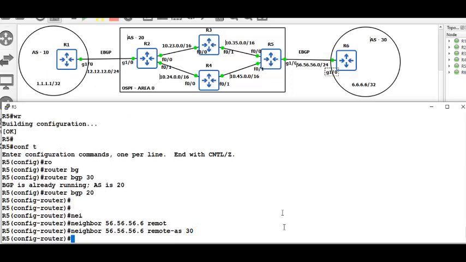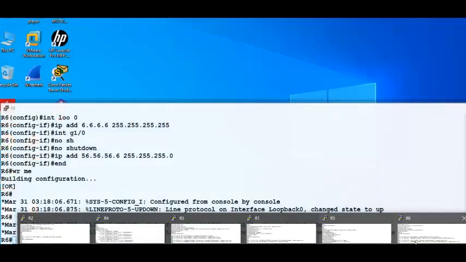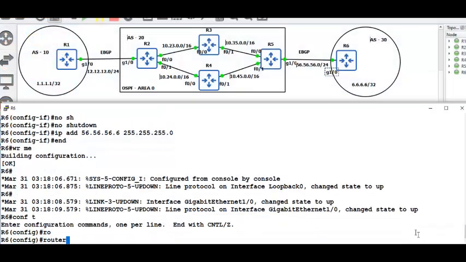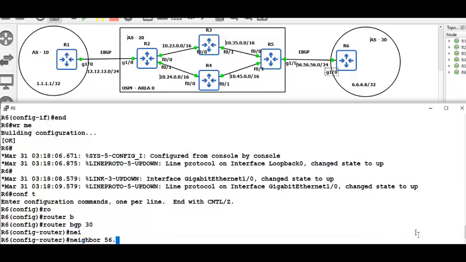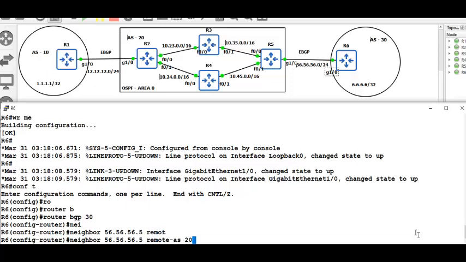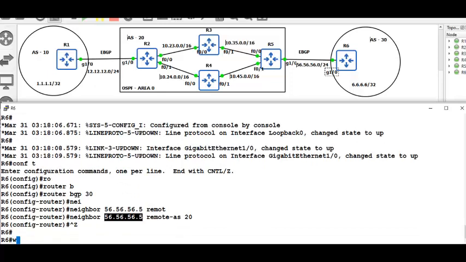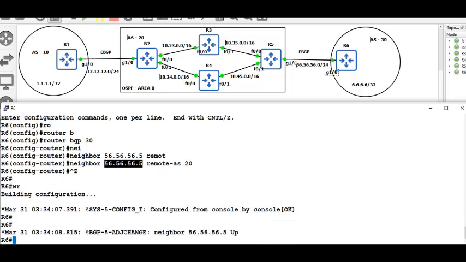Likewise, go to router 6. Router BGP 30. Neighbor is 56.56.56.5. Remote AS is 20. You see, this number 30 and this number 20 are not the same. That makes router 6 understand this neighbor is an eBGP neighbor. When the number is the same, the neighbor is IBGP. Okay. We have finished configuring eBGP. Look at this. The neighbor has come up.